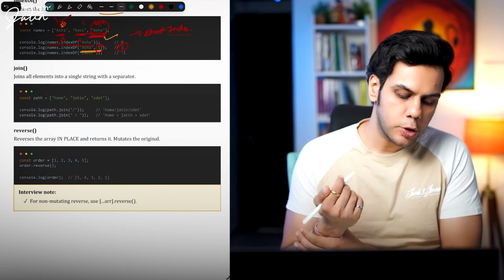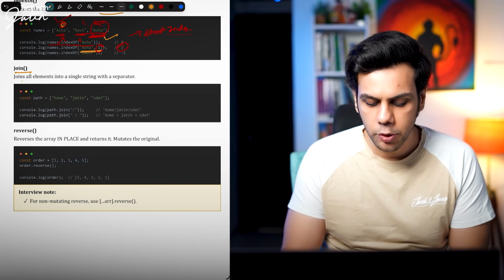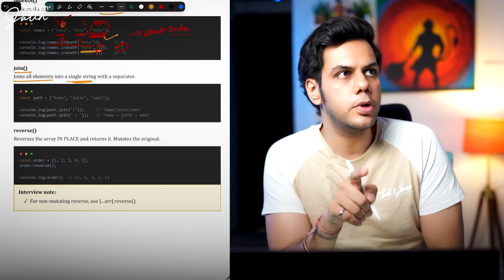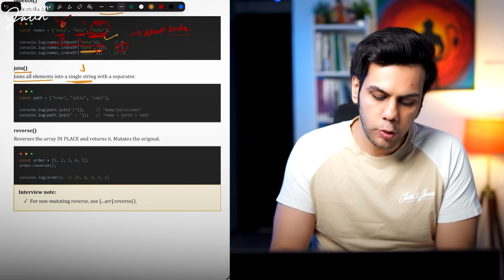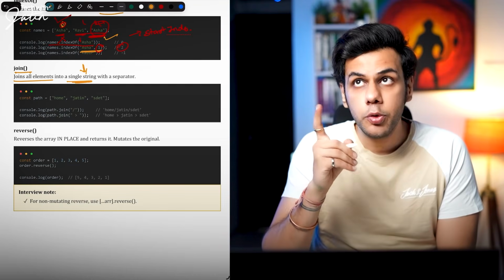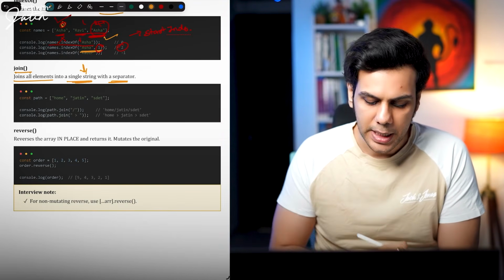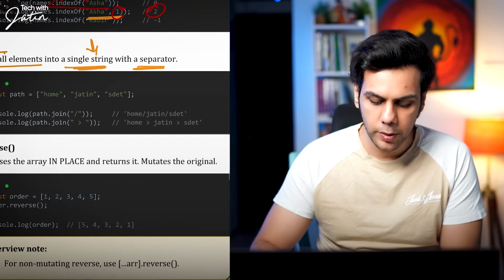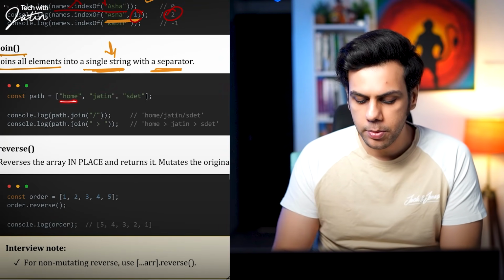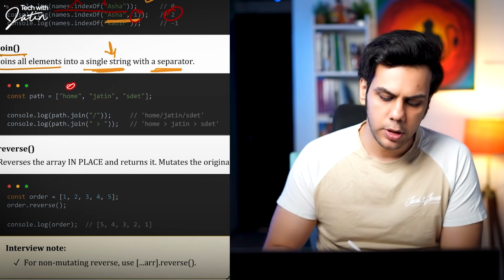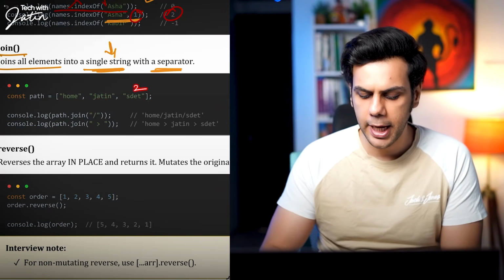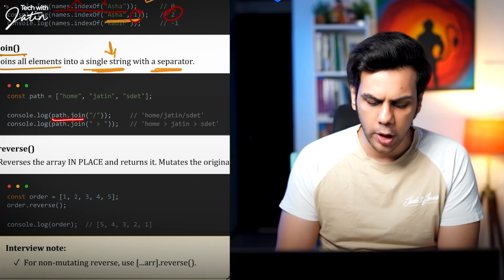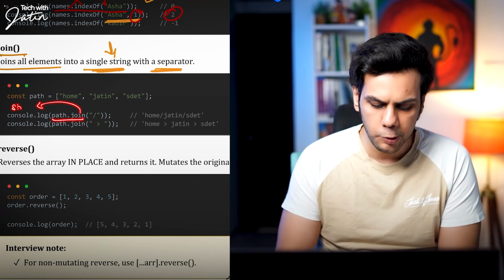Now, guys, when we are talking about join, join is going to join all the elements into a single string. So the final output of a join method is technically going to be a string, and you are supposed to provide a separator. So let's say I have an array over here. Let me just zoom in so you guys can see it properly. I have home, Jatin, and SDET. Home is available on the 0th index, Jatin is on the 1st index, and SDET is going to be on the 2nd index.